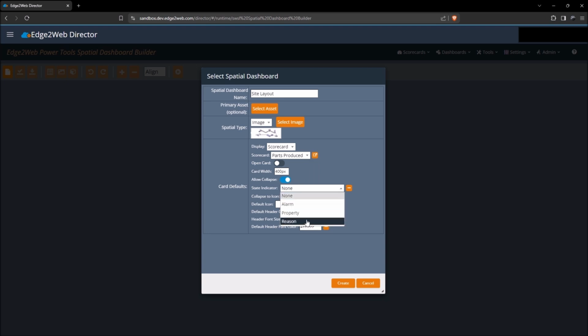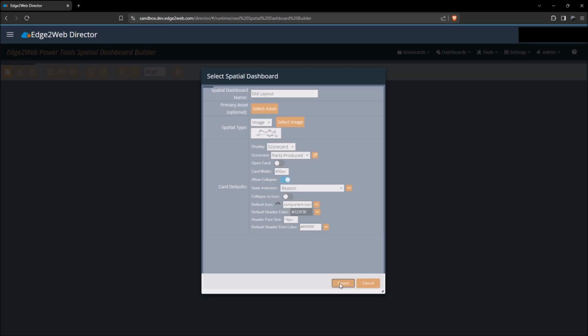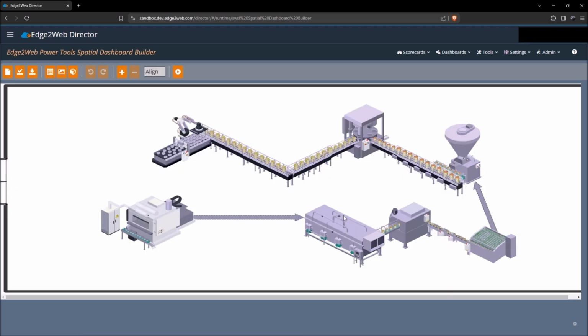Next, I want to select the reason state indicator, and lastly I'll select a default icon for all of these cards. Then I'll just create the new dashboard and select it to load it. There are lots of buttons on the toolbar, so as usual, refer to the help page for any questions about what they do.